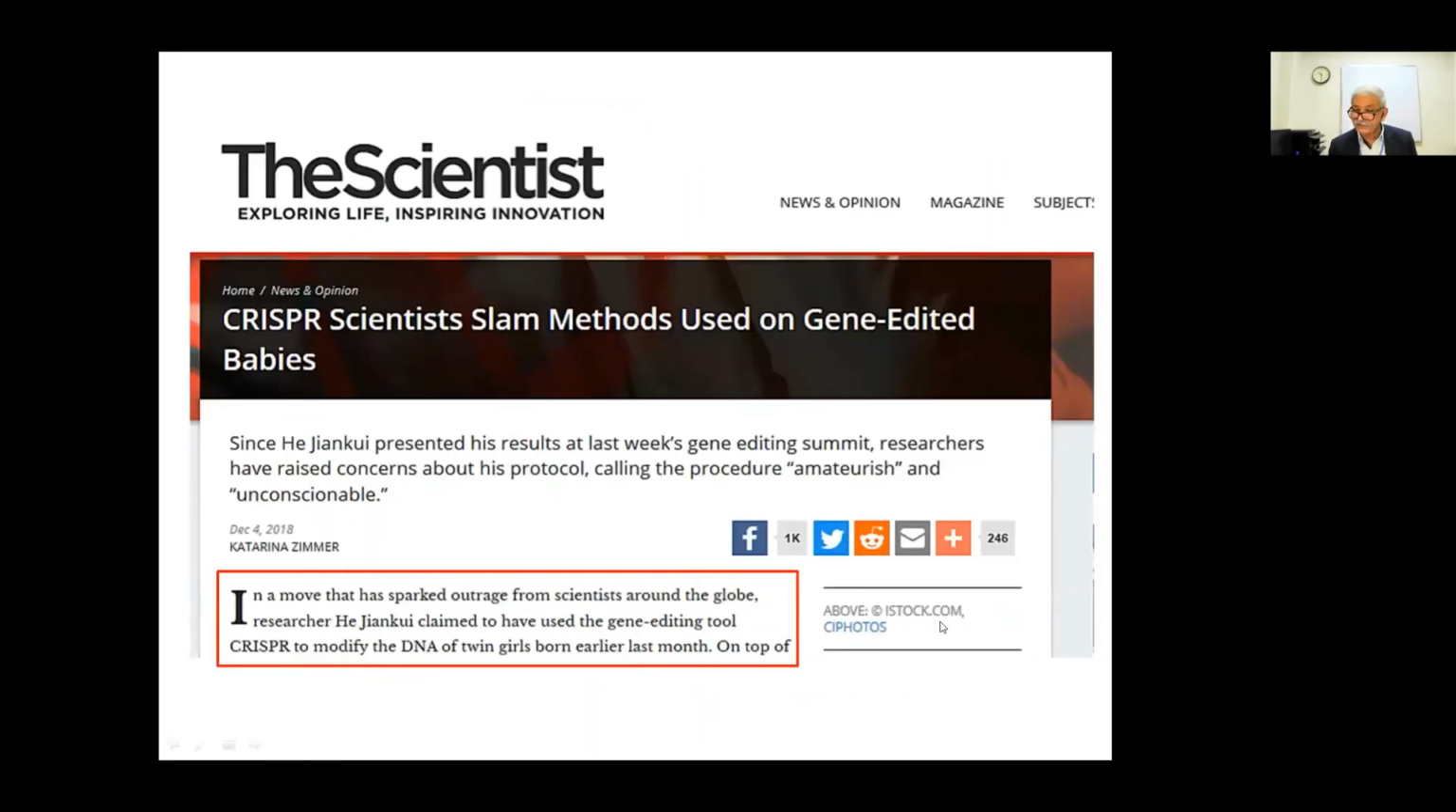Then some of the scientists use the technology for good things. Some of them start doing the things which are banned. So this was an example where Jiankui targeted some mutations in the human embryos, okay, which was illegal, and you might have heard about that in the newspaper.